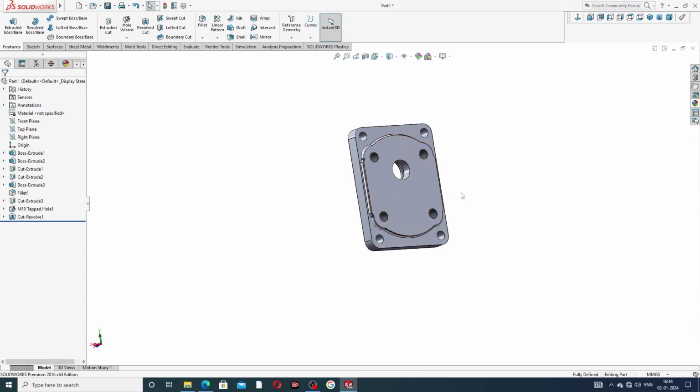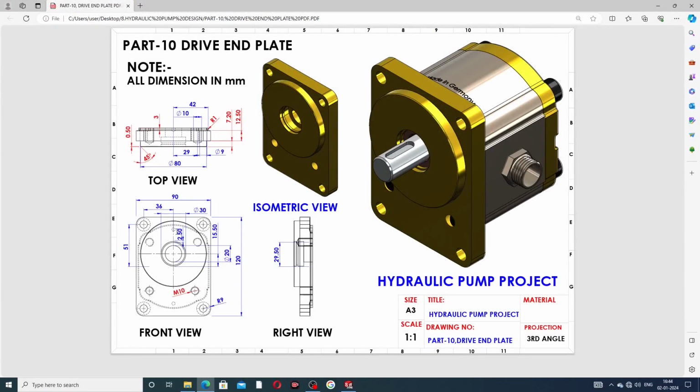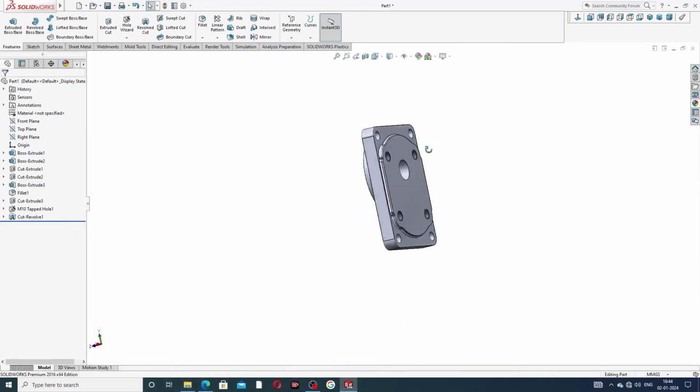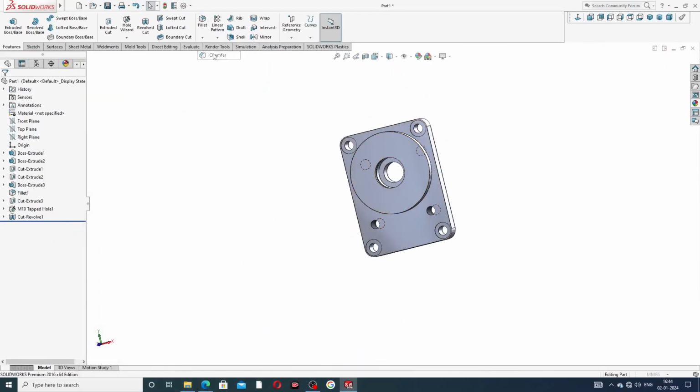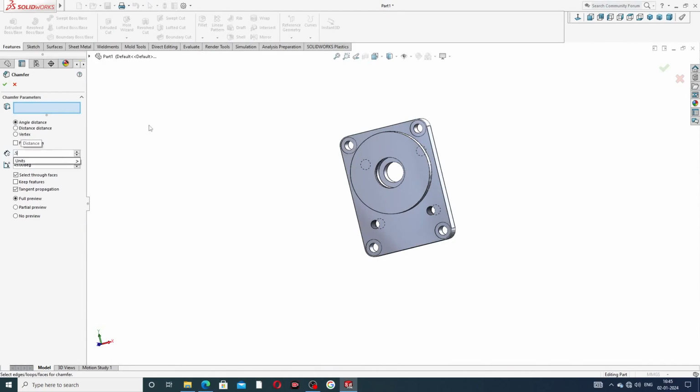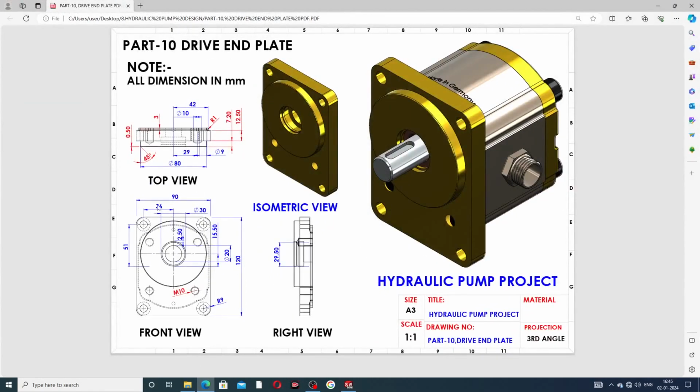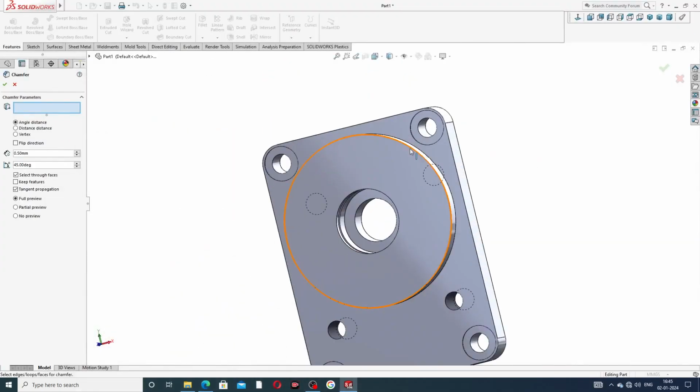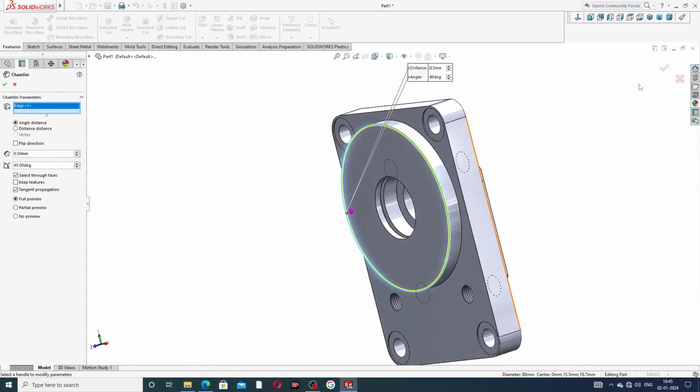Again select this two-hole cut, first and second. Next, again select this. Use a chamfer of 0.5 millimeter, 0.5 millimeter at a 45 degree angle, and select this. Click OK.